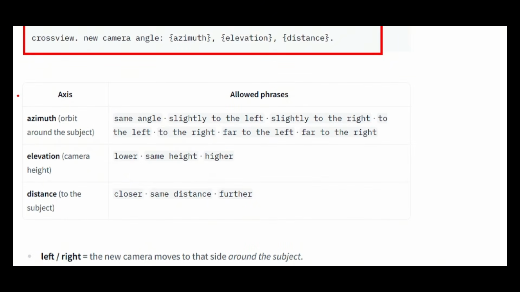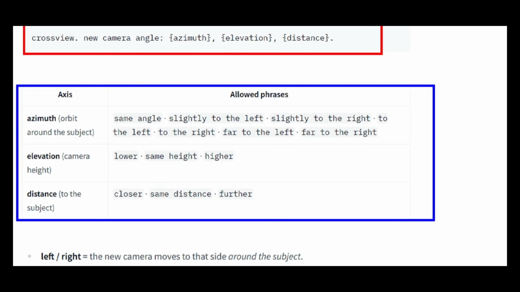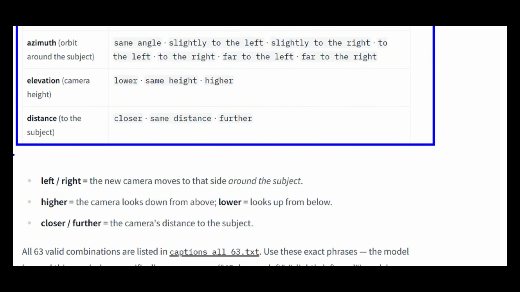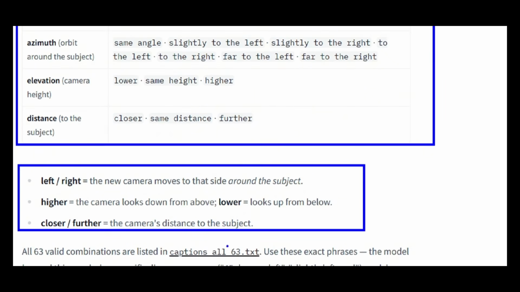The first position controls whether the camera moves around the subject to the left or to the right. The second controls the overall height. The third controls the distance. In total, there are 63 combinations, and honestly, that is basically enough. When you use it, try to use the official original words. Don't create your own words casually.